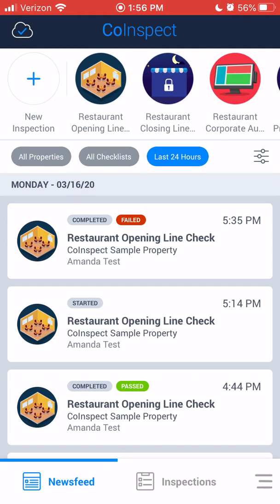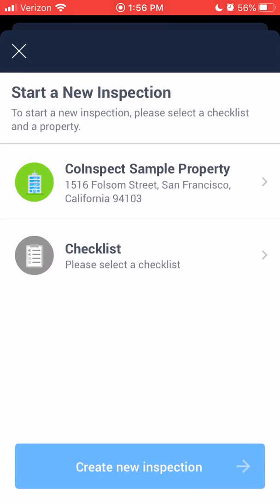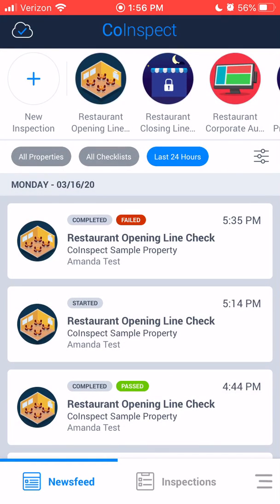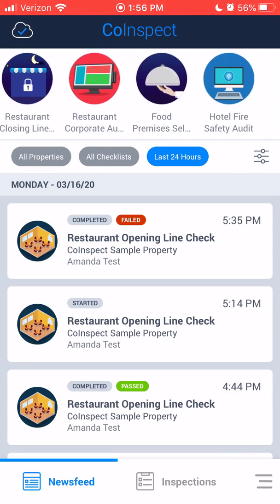There are several ways to start a new inspection on CoInspect. The first one would be in the upper left-hand corner here, we have the New Inspection Plus icon. I can tap that here to choose my property and my checklist. You can also start an inspection by using the shortcut icons just to the right of that.